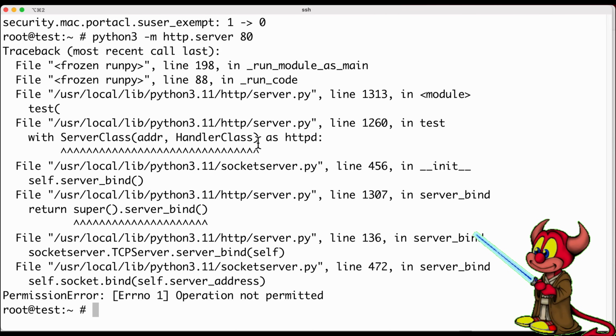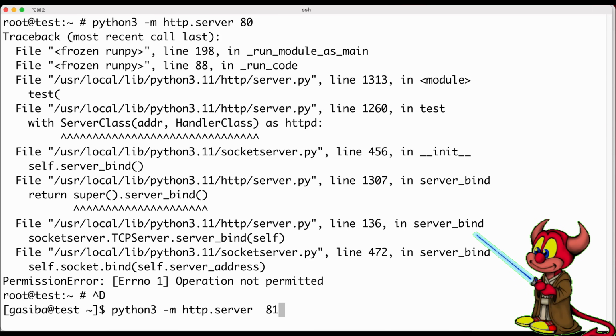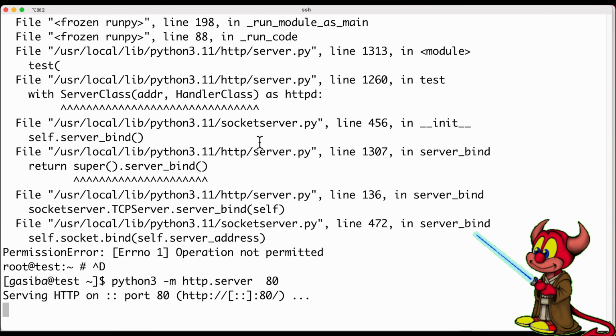So root cannot bind to port 80 now, but let's see again. And the user with ID 1001, can it bind to port 80? Let's see. Yes, it can.